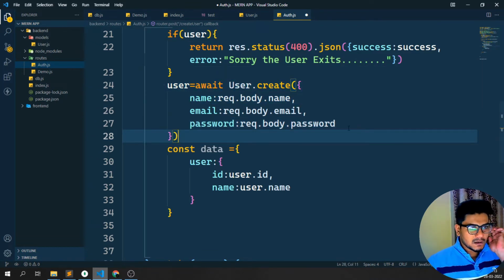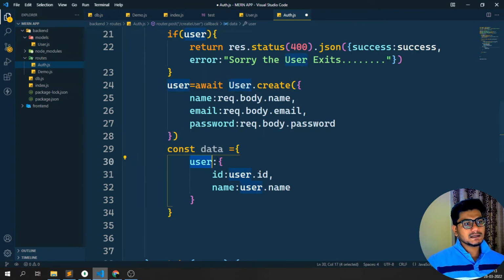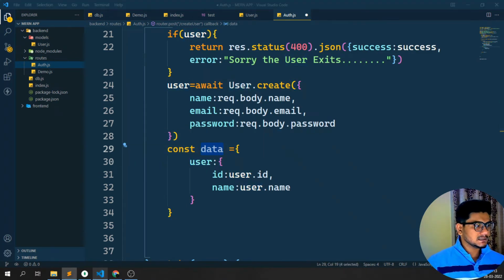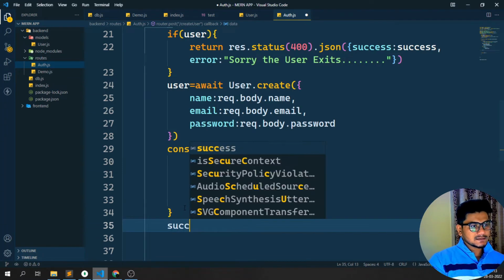Okay, so at this time the user will get created, and for this particular user we are just passing this data along. Once it has been done, we can pass the JSON, like whether success is true or something like that. Once it is done till here, I'll set success equal to true.